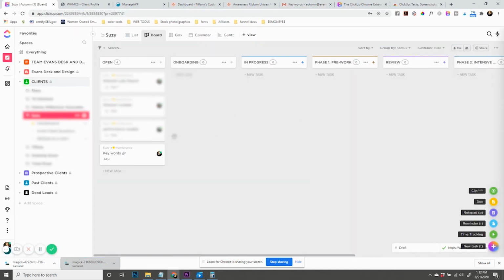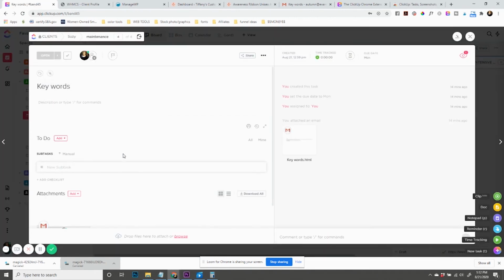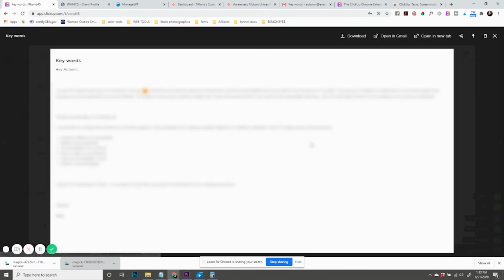All right, so I'm in Clickup under that client, and as you can see, there is a keywords task with an attachment. If you click on that, it says you attached an email. You can click on this. Look, it took a complete snapshot of that email.